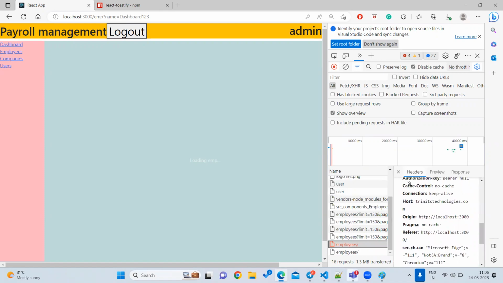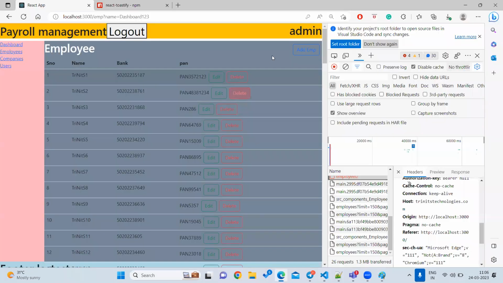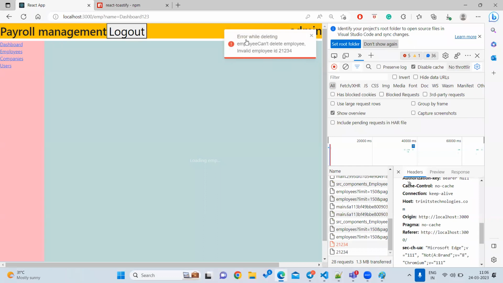And one more thing, the method itself has failed, and we are not stopping the loading. So this is the other file. Let me just undo this. Let us try to delete some other ID which is not there. See here, error while deleting the employee. Employee cannot be deleted, and it is showing the details. So whenever you are trying to delete something, we can know that it is not working, something like this.